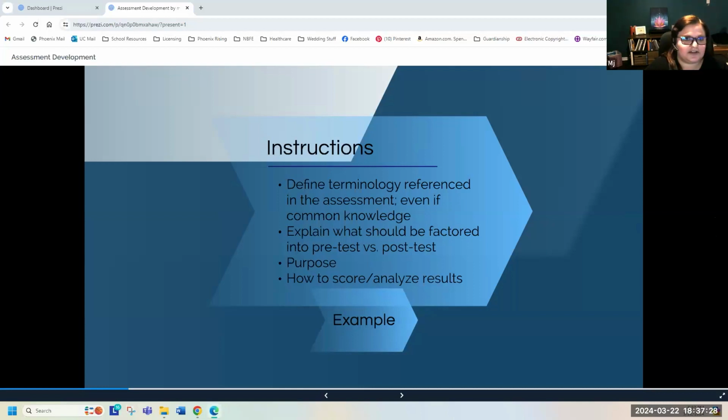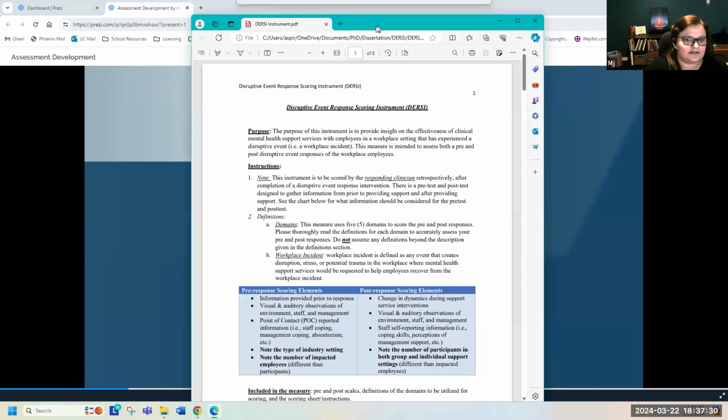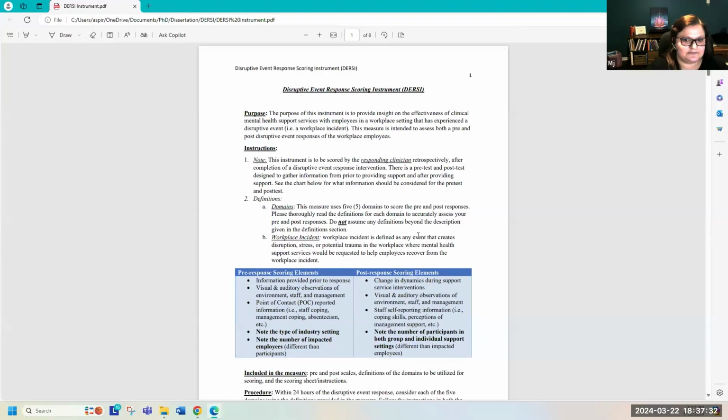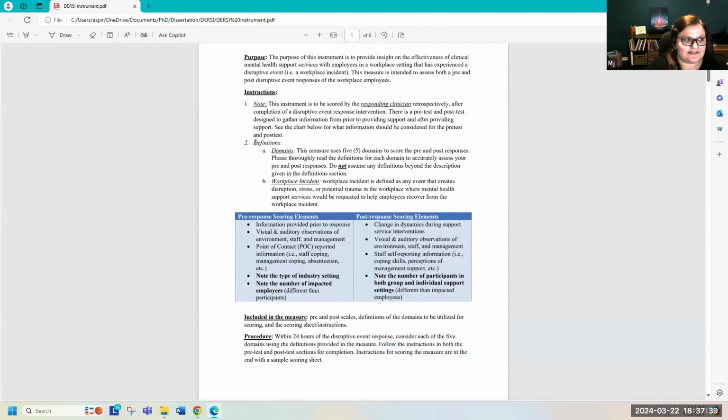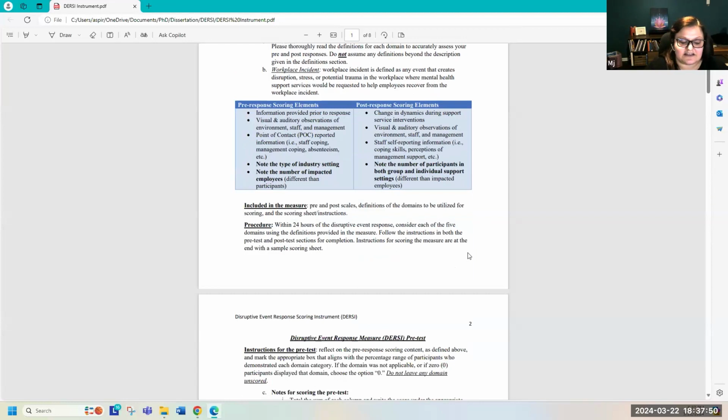Here we go. I was going to bring my measure over so y'all can see a little bit. Are you able to see that? Okay. So, my Disruptive Event Response Scoring Instrument. All of these instructions have to take place first so that anyone using this instrument understands what they are doing and how they are defining each step of the process. And because I'm trying to assess the effectiveness of a product, I need to capture a baseline and the effect afterwards, which is how I came up with that pre-post test model.